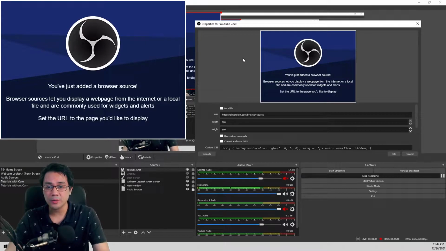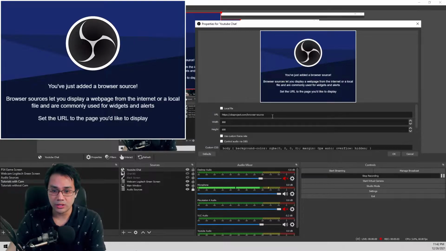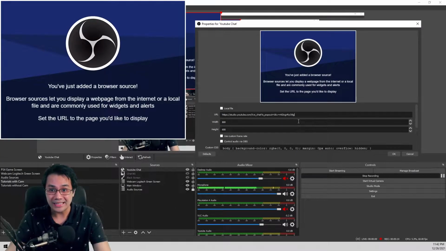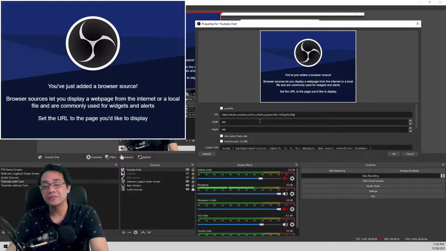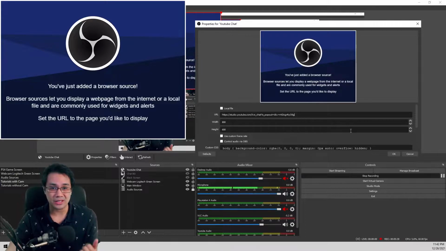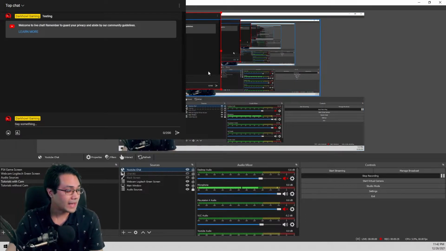Now we're in the properties area of the browser source. All we need to do is go to the URL area. Remember the URL, the link that I asked you to copy? Well, we just need to paste it here and that's it. Well, actually, we can still fiddle with the width and the height. For now, we're just gonna go with 800 and 600 because we're gonna start small. There we go. Now we have that.